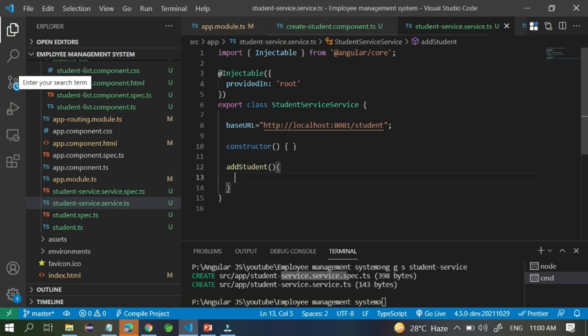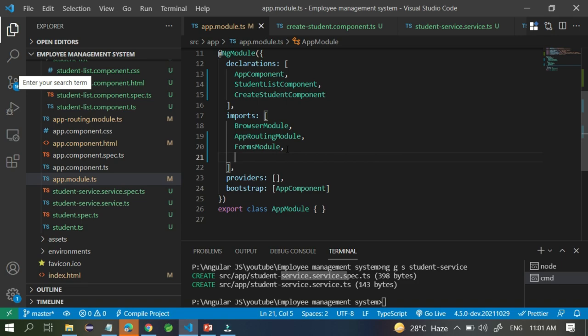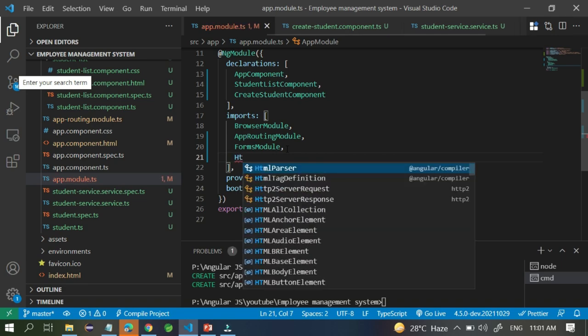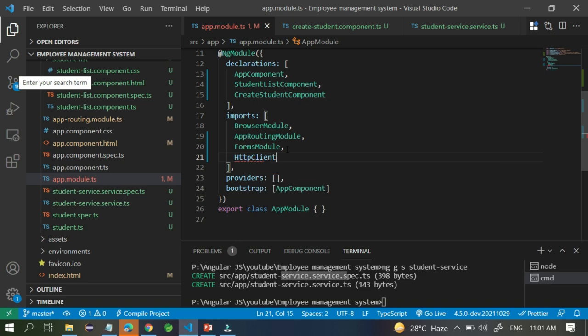inside the addStudent you create this method, and here you can observe this, like Observable. So before doing anything, you need to understand here we want one HttpClient. So for this you have to import HttpClientModule in the app.module.ts file. So go to this place, you are already doing this for FormsModule. So now take HttpClientModule.